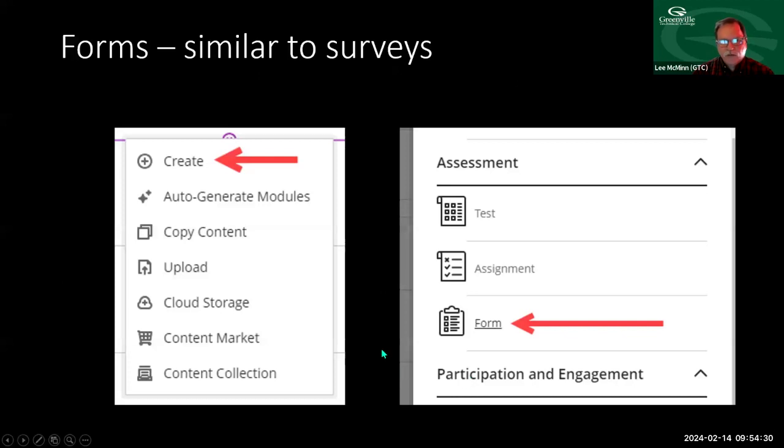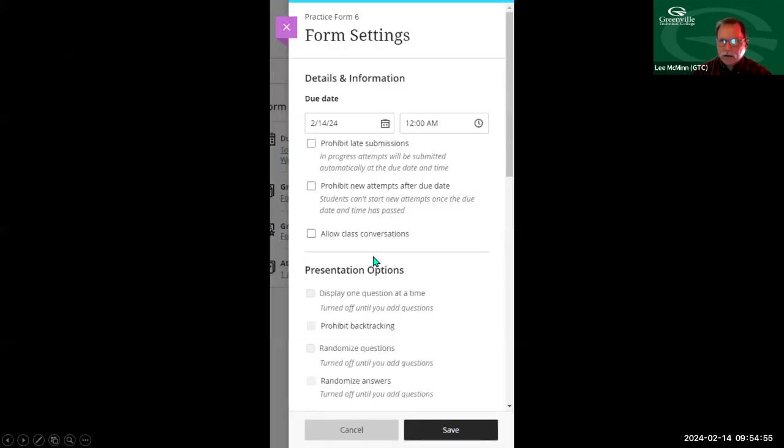So basically our forms, again, these are similar to surveys. You're going to create them just like you do a test. You're going to go to your content area. You're going to click on the little circle with the plus in whatever module or location in the content area you want to create that form. And then when the right panel pops up, you're going to see under the assessments the word form.